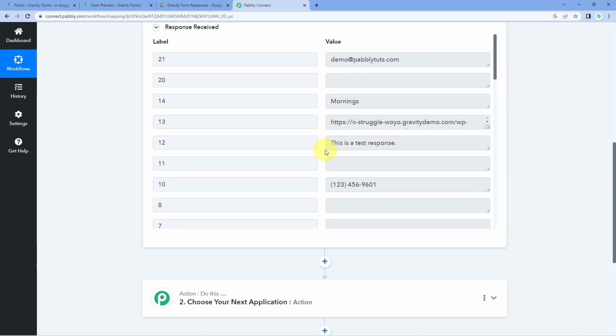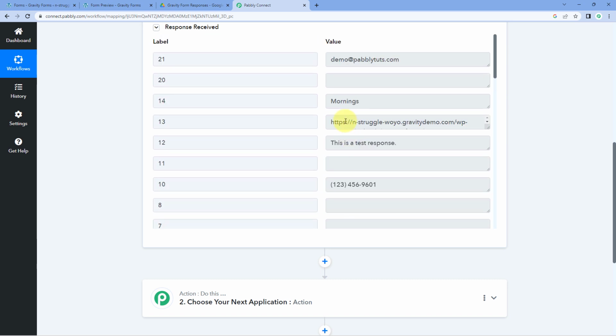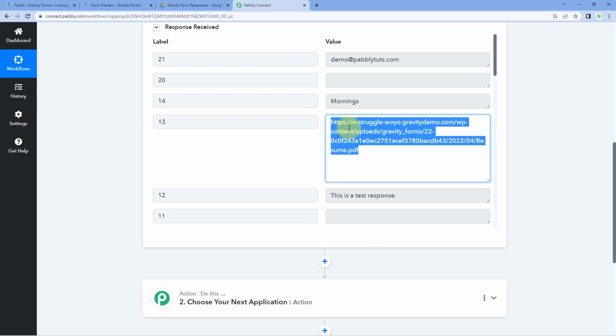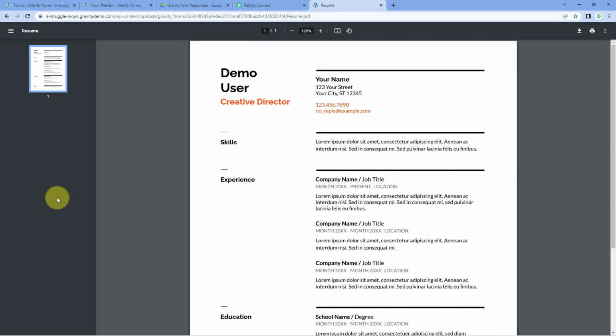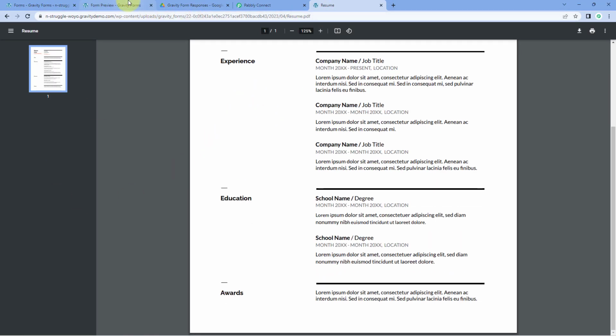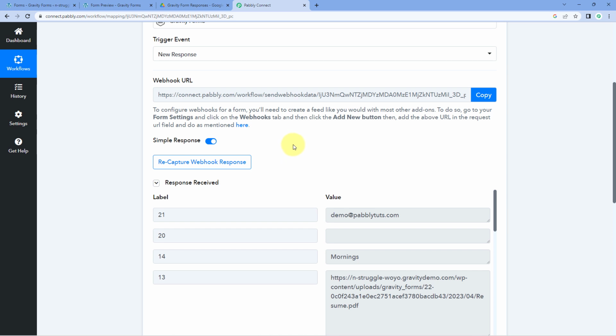So here, guys, in the source URL, you can see we will get the URL, the link of the form. And then here you can see this URL over here. In this response, here in this URL, this is the response of the file which was uploaded. So we'll just copy and paste this link in a new tab and you will see the same PDF file which we have uploaded on our form is open in front of us. This means, guys, here we have successfully set up the first step of this automation.